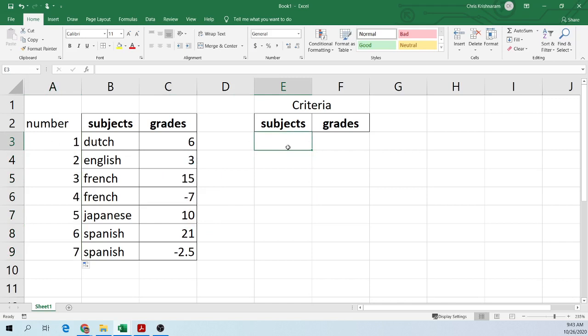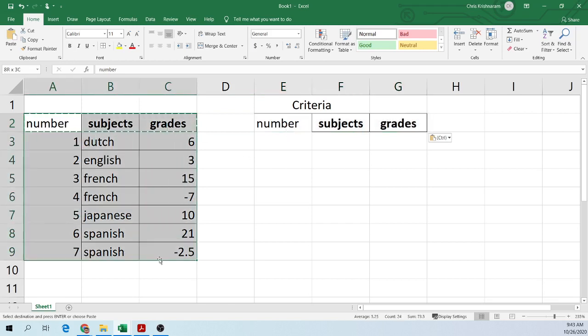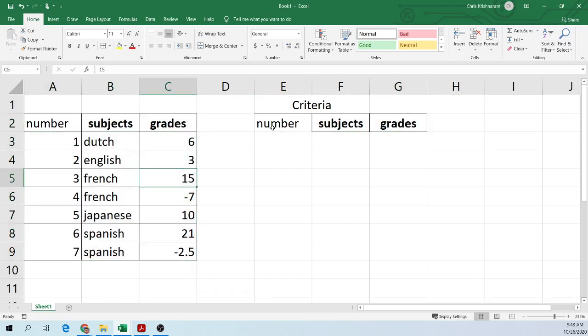So in our criteria area, notice I created another heading here. So I need to copy back my headings again and paste them over here because I created basically a new table. So I have all my headings here. Now here is where I put my criteria. So on the number I can put less than 5, and on grades I can put greater than 3.